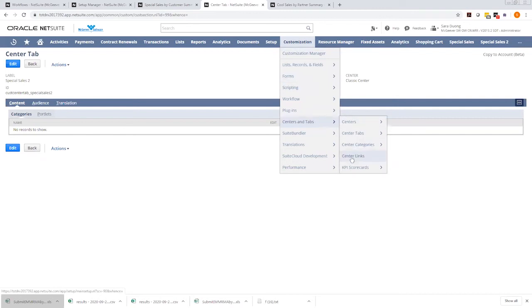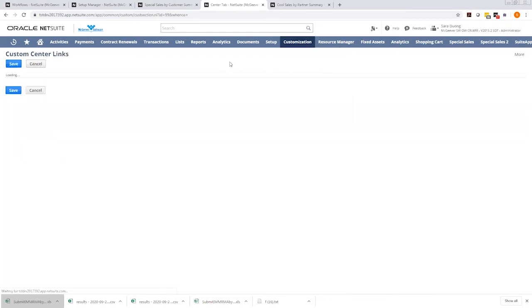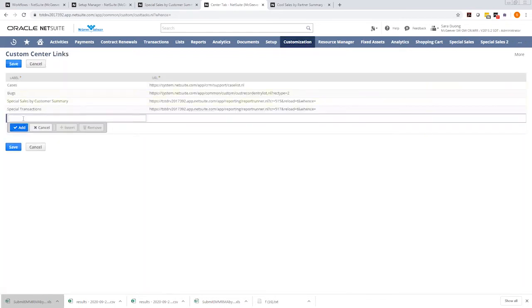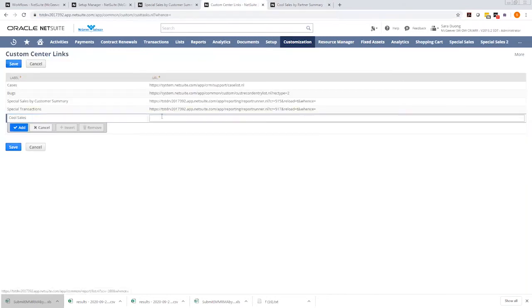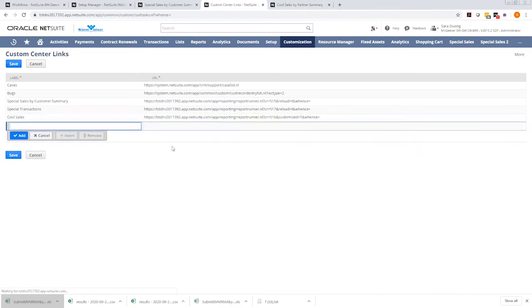And what these are is we are identifying the reports or links to reports, save searches, or pages within NetSuite that we want to link back to. So I'm going to create one right now called Cool Sales. I'm going to go to the report that it's going to link to, copy and paste the URL, and then hit save. Okay.